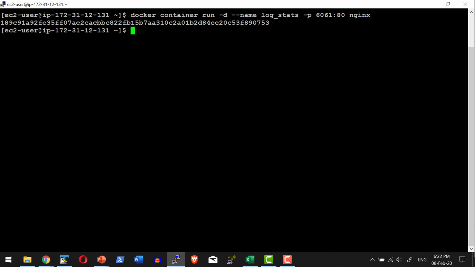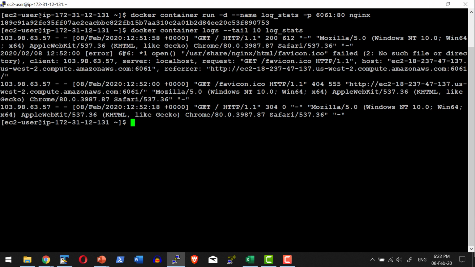Now let me see how to access the logs. So I can say docker container logs tail, that is how many items from that particular container, log underscore stats. So it's going to provide the last 10 log entries from that specific container. So this is one way, and sometimes I may want to keep following the logs.